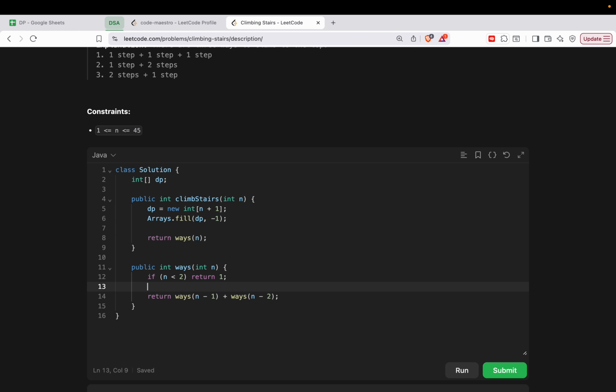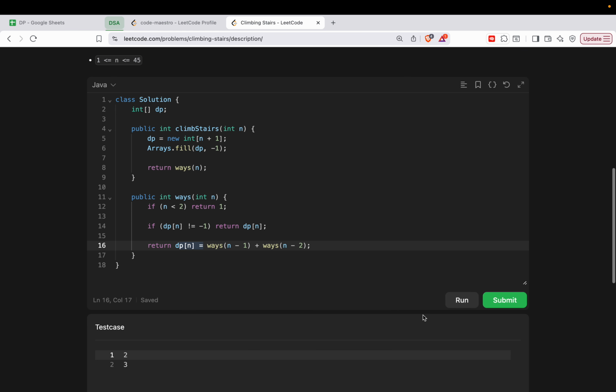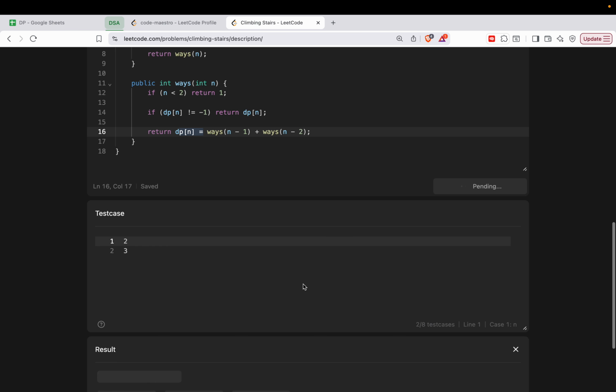Now, if dp of n is not equal to minus 1, that means answer to it is already calculated and I should simply return the answer. If it was not calculated, that means I should go ahead and compute the values and I should also store it before returning it. So I am storing it before returning and then I am returning the value. Let's try to run this problem.